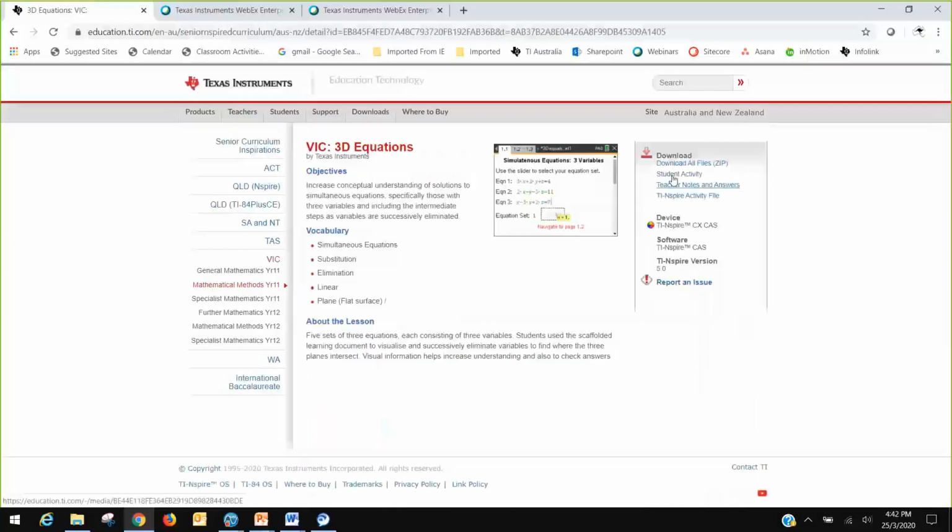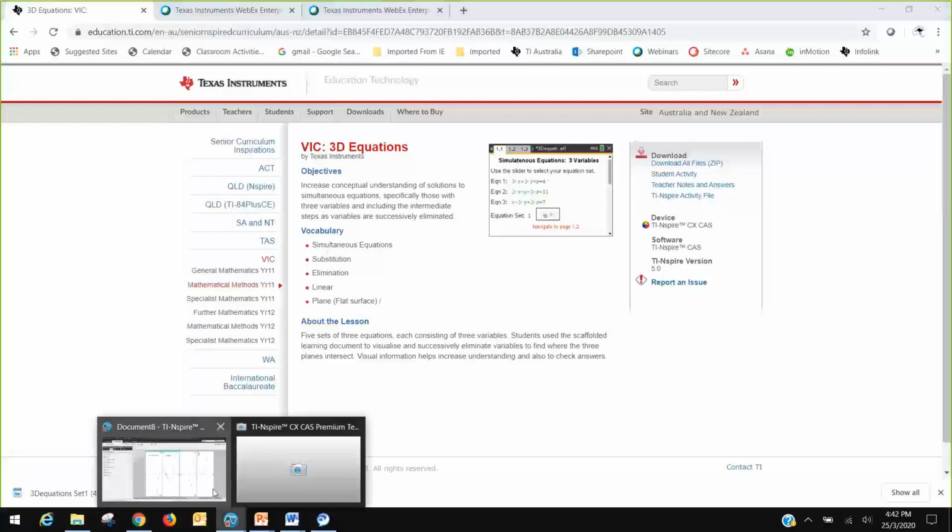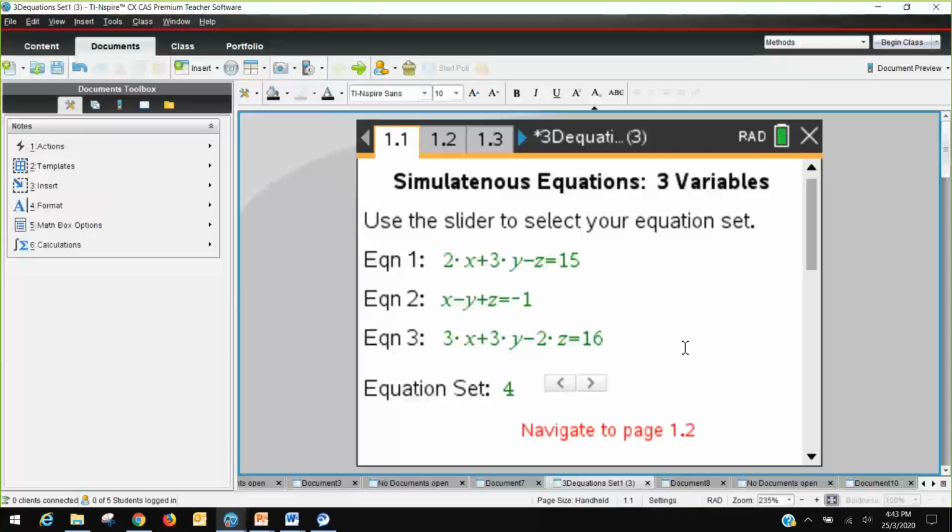So there's a student activity, teacher notes, and then find the Inspire file, or you can hit the zip one and download the lot. I'm just going to click on this one, 3D equations. I think I've already opened it on here. There it is there. And that's the file that you see on the website. And now it's on my calculator, on my software. So I'm going to start with question 1, which is equation set 1. There's my 3 equations.